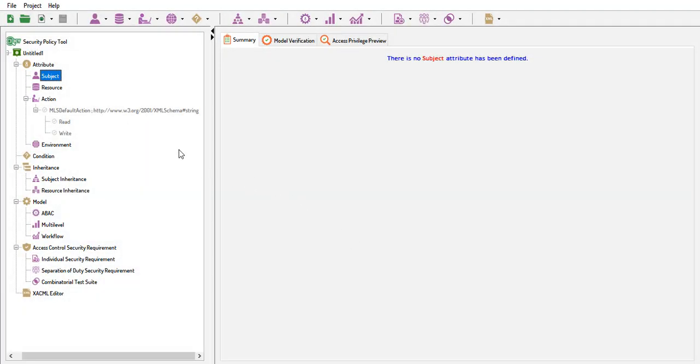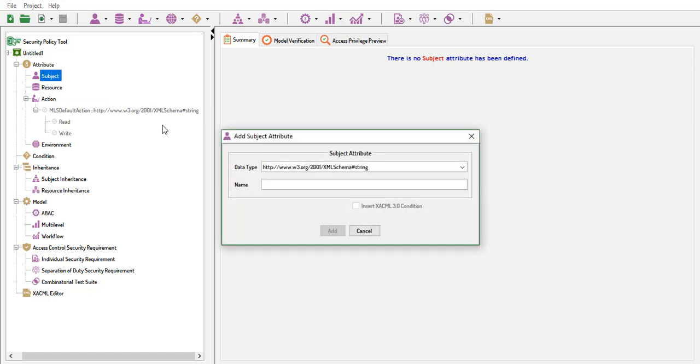Now I will show you step by step how to create attributes and attribute values. For our purposes today, we will use a healthcare example. To begin, we will first create a subject attribute. I will right click on subject, which prompts this message to appear, asking me to add a new subject attribute. After selecting the option, this screen will appear, in which I will be able to define the attribute.